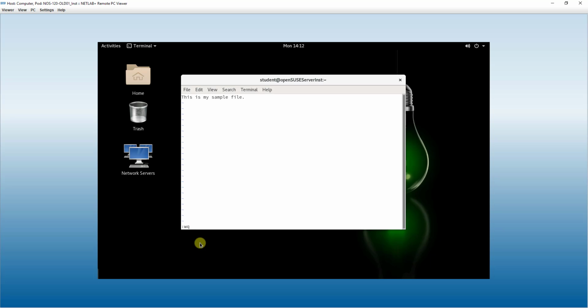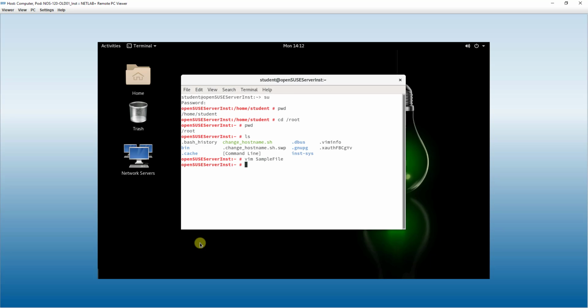Okay, so I can press enter here, and that will write and quit my file. Now if I want to view what's in my file, I'm going to do an ls here, and you'll see that I've got a file called sample file. Now to view that, I'm going to do cat sample file. Cat stands for concatenation, which basically means show my file.